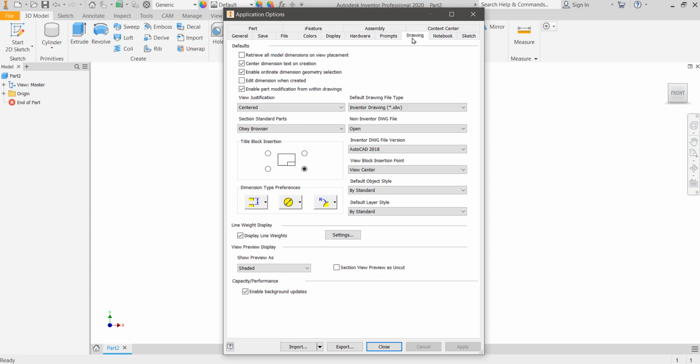Let's see, drawing. You can pause this and look at this if you want to. I like to use the IDW drawing files so that I don't get confusion with AutoCAD DWG files. So I would appreciate it if you would do that also. That's the big one on this one.